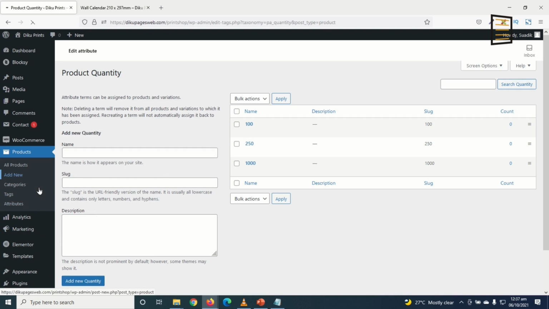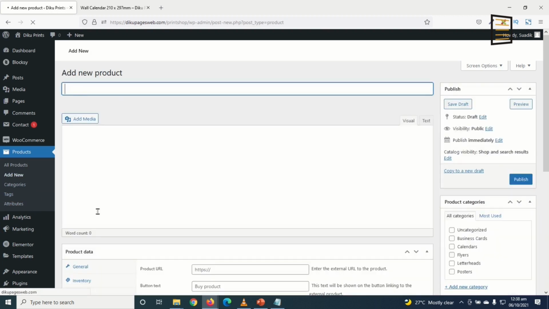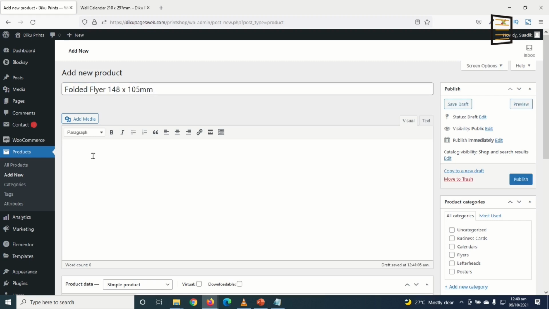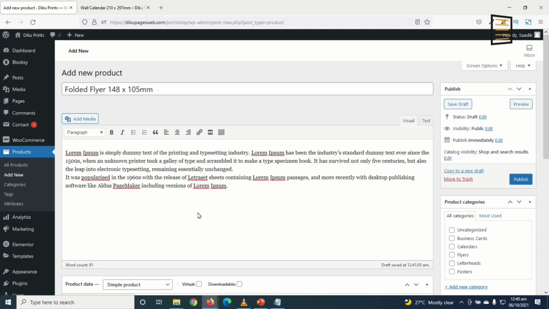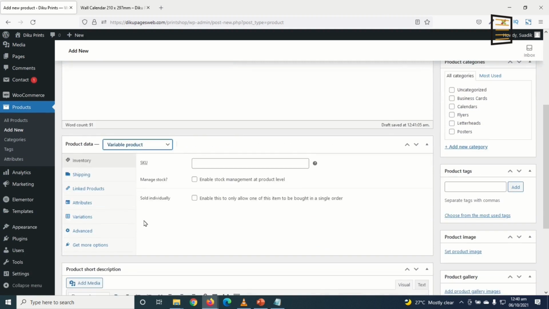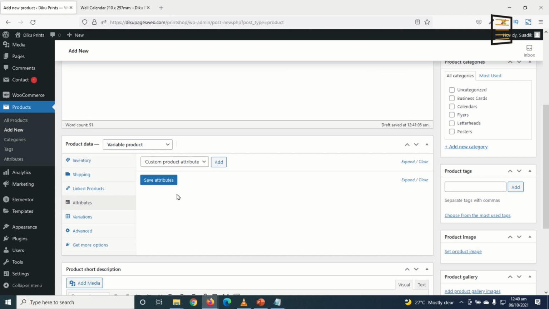Awesome. So now that all my categories and attributes are created, let me go ahead and add new product. So I click on add new to show you how we can use the various categories and attributes we have just added. So in here I enter, so I have folded flyer. I just paste in my description. Going down, product data, I choose variable. Then I go ahead and click on attributes. So in here I don't need to add custom attribute anymore.